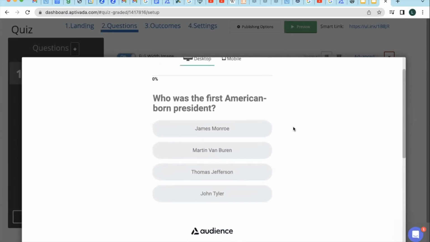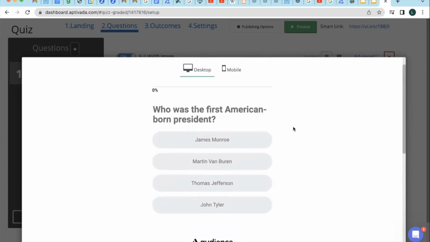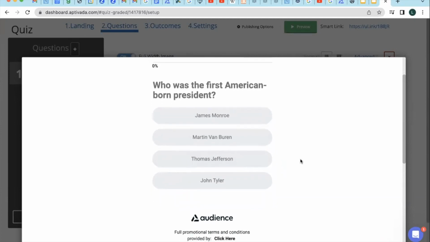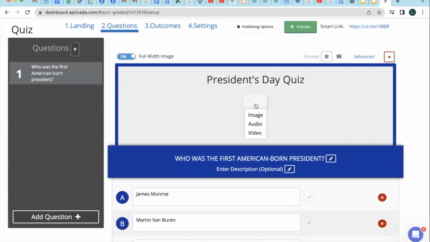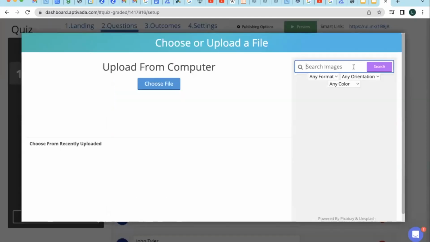And then you can see that since I did not add any image to my questions page, it's not going to show any over here, and it's just going to show me the options for answers. Okay, so just so you know how it looks, and then I can also add this over here. Same thing, I'm going to use an image over here as well.